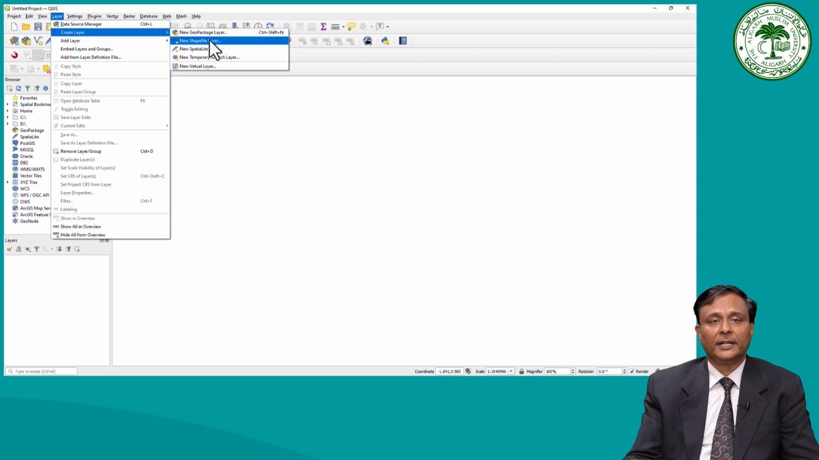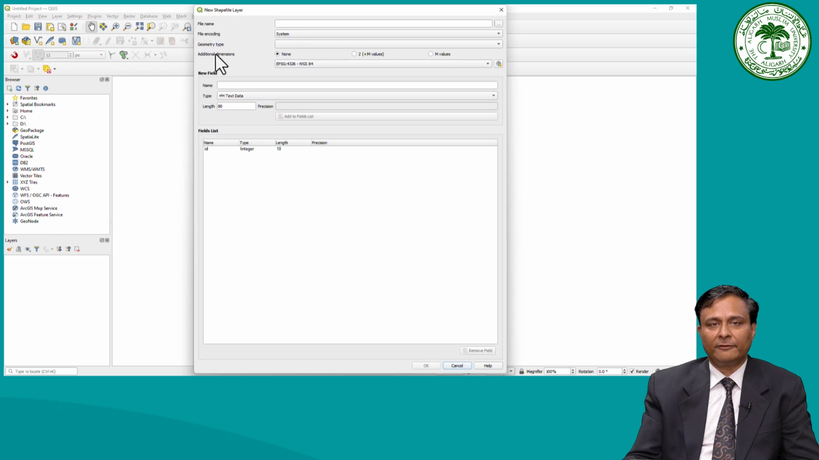There we would be creating a new shapefile layer. We did this for both point and line also. So for polygon also, we would continue with the same process, and that is to create a new shapefile layer. And when we click on that, this kind of window would appear before you. You have a good idea now, you have done it in our previous exercises. We have done this in the same way, so now you are familiar with it.